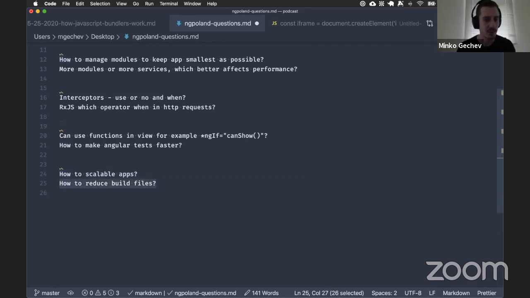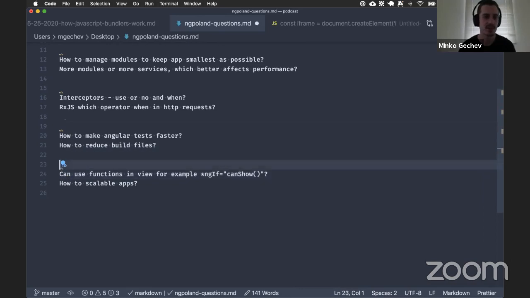And how to reuse build files? I'm not sure what exactly you mean by build files here. I would actually put this question in this category. So to speed up your build, first of all, we're going to do some improvements in the build speed. With Ivy, we are able to build your applications faster, and we still haven't completed all the optimizations that we can do. So expect some improvements on build time.